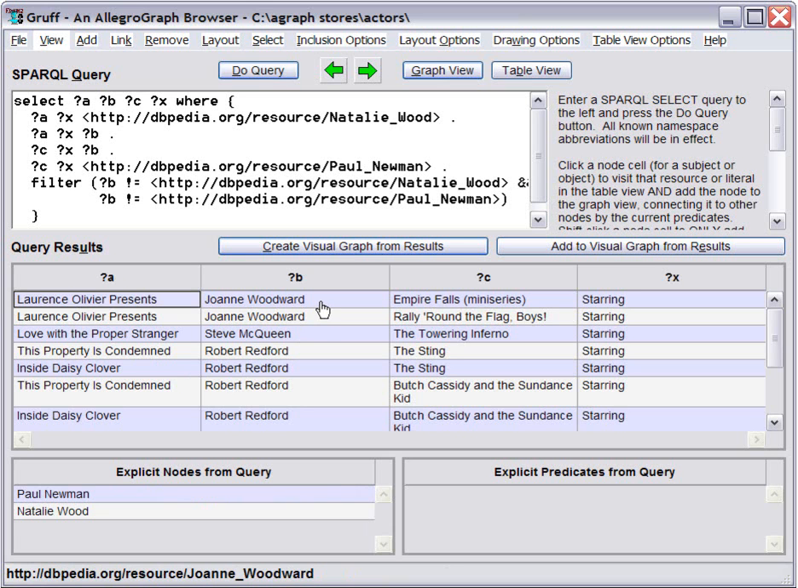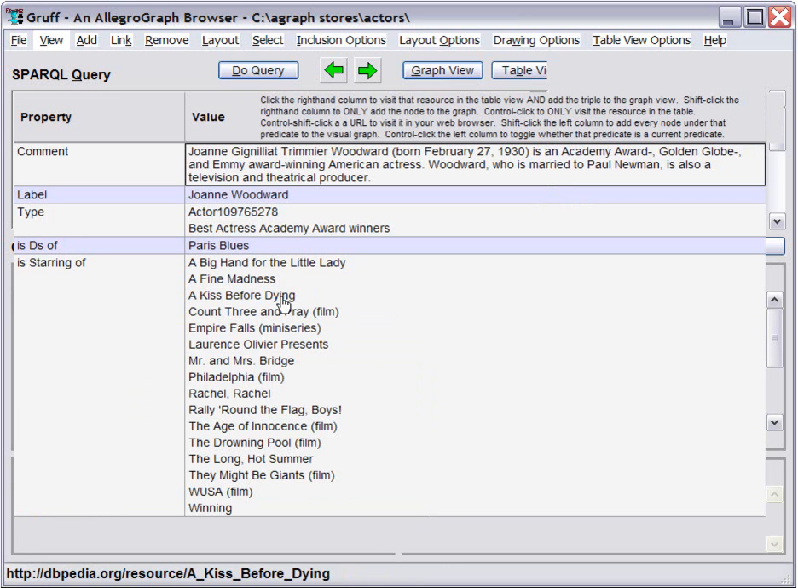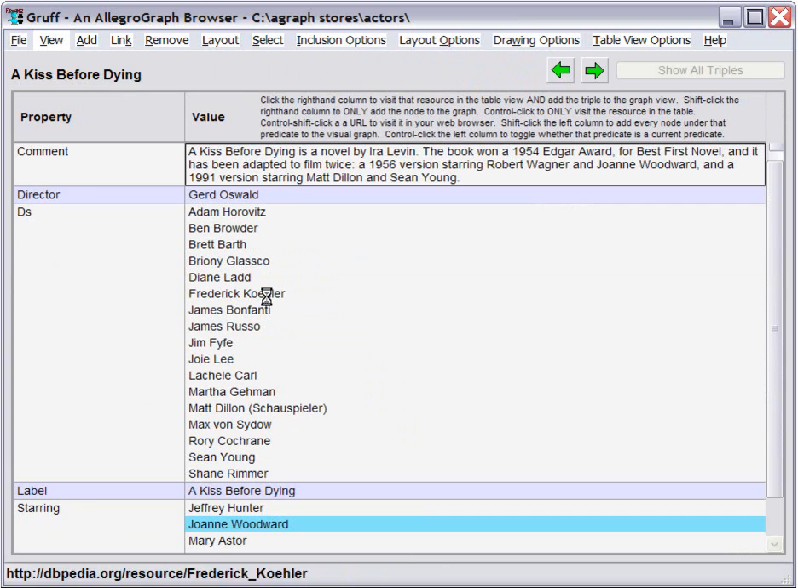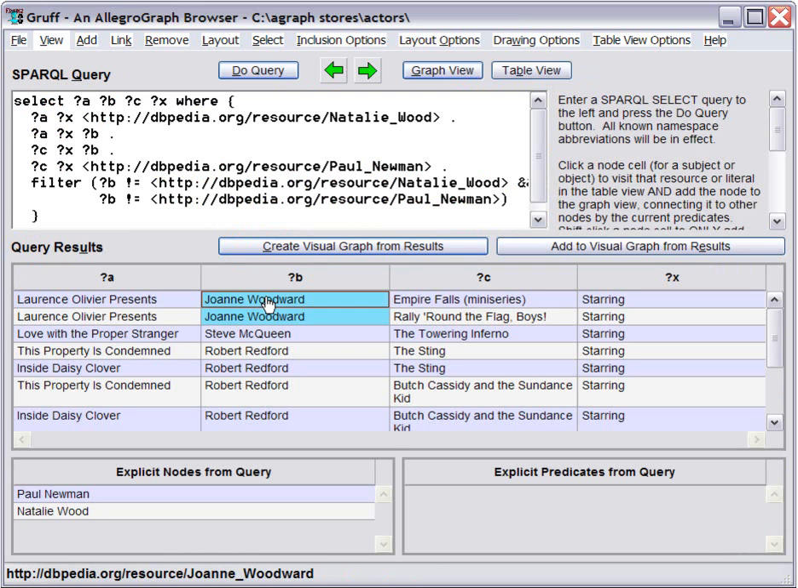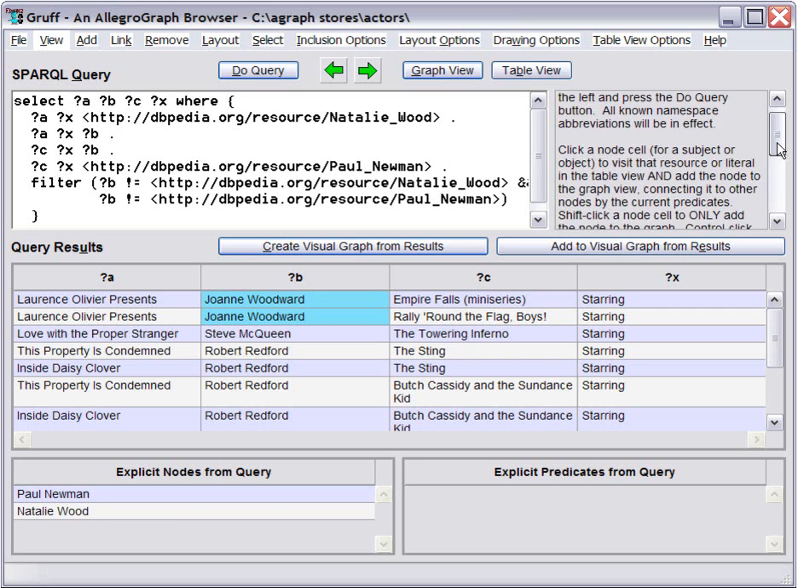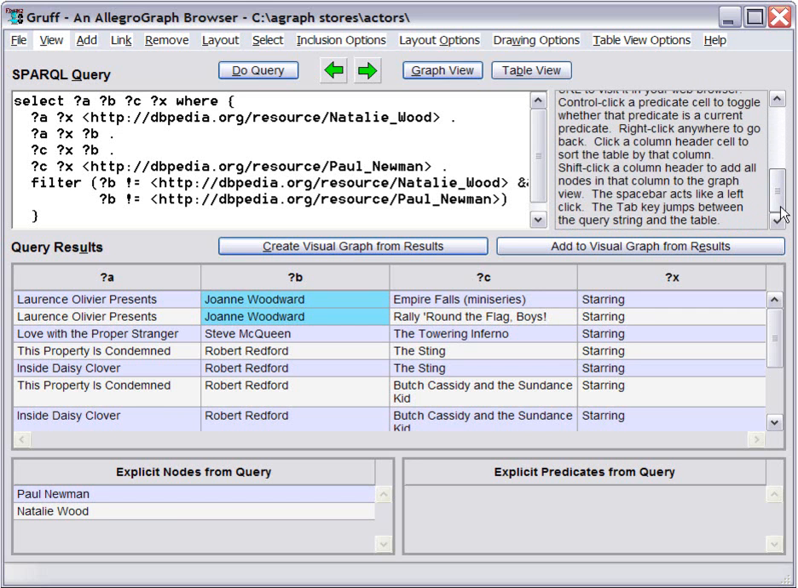You can then, for example, click a resource or literal in the results to see all of its properties in the table view, and then return to the query view. As with the table view, a number of special mouse clicks are defined in the results table, and reminders of what those clicks do are always available at the upper right. Since that basic functionality is fairly obvious, this video mostly covers making it less tedious to enter a query string.